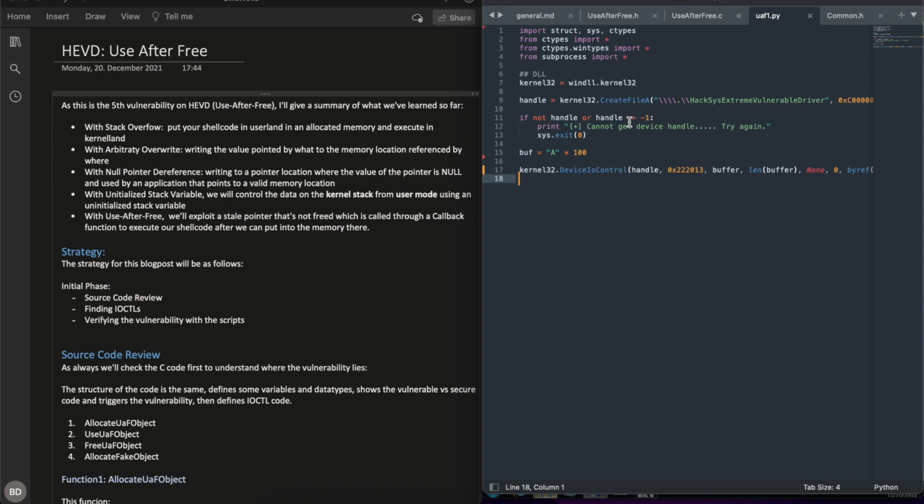We will go through the source code thanks to the HEVD vulnerable driver and its writers, so that we have a resource that we can learn the vulnerability from. All right, so let's get started.